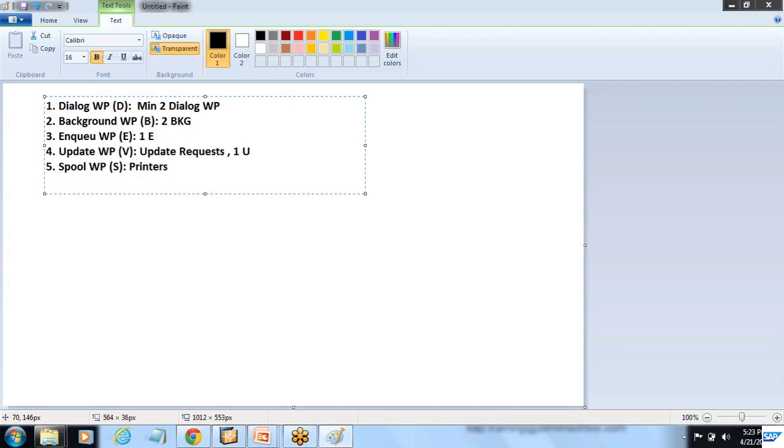So when you learn the topic of printers, you come across this spool work process. When you are learning about scheduling background jobs, you will come across the background work process. And when you are learning about the dialog work process, you will learn how to set up the dialog work processes and how to set the parameters for them. You are all going to see this. Okay, so now these are the 5 work processes.